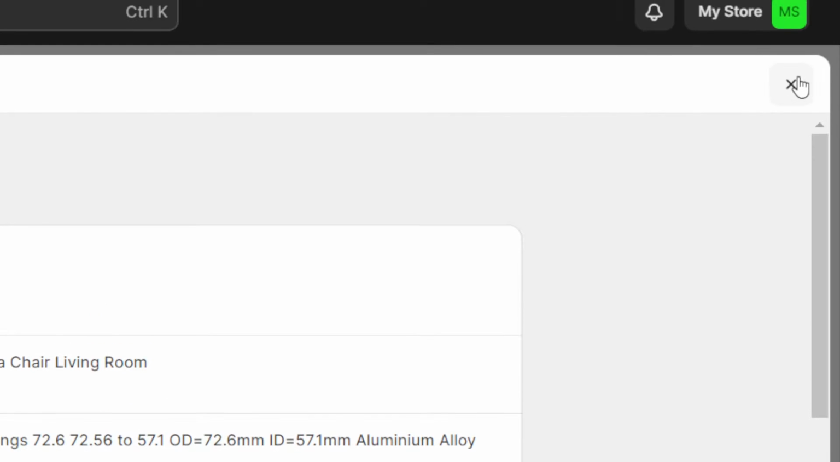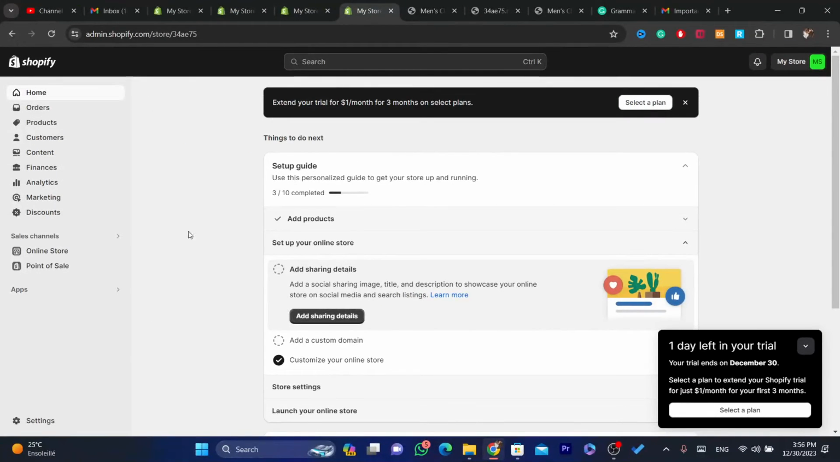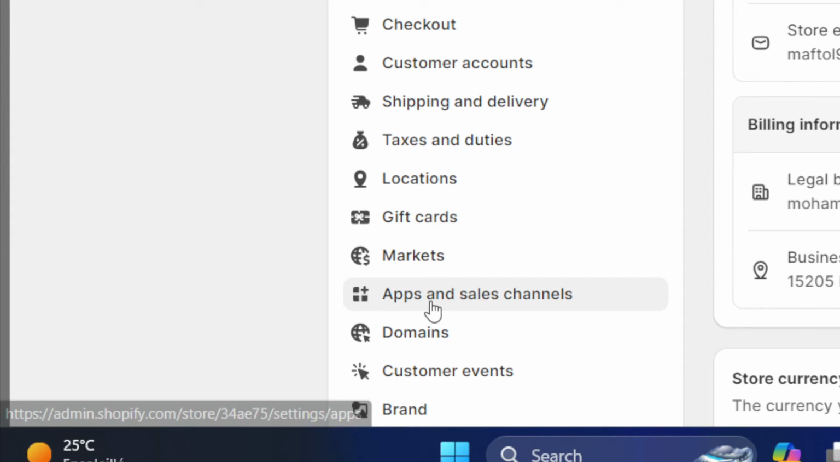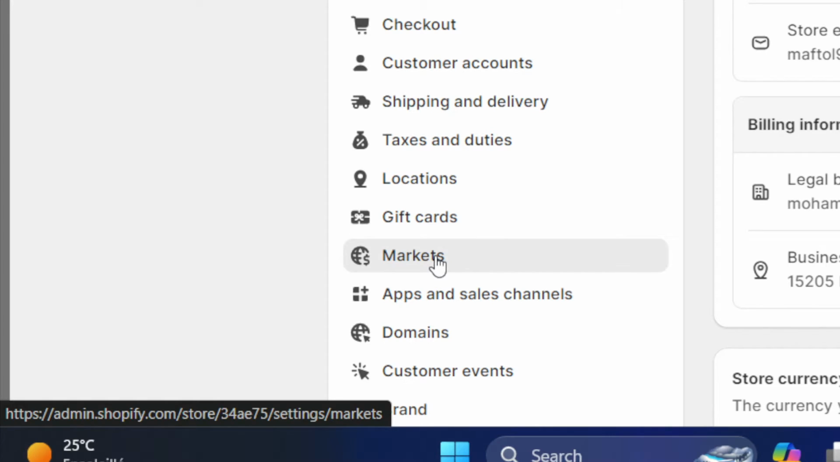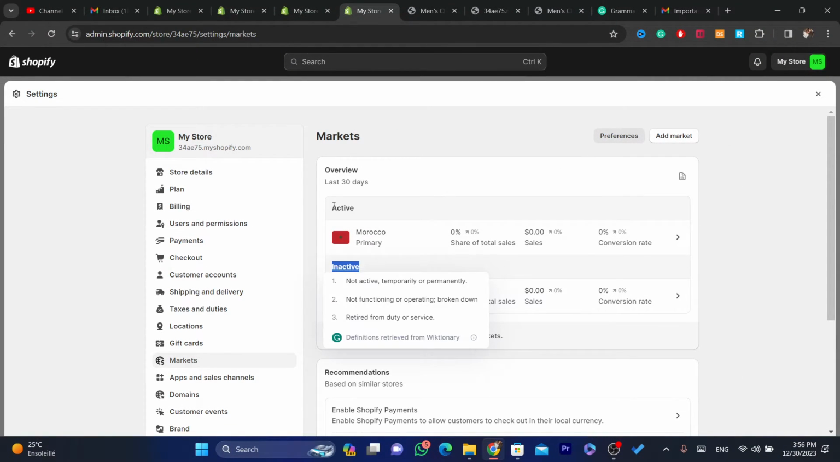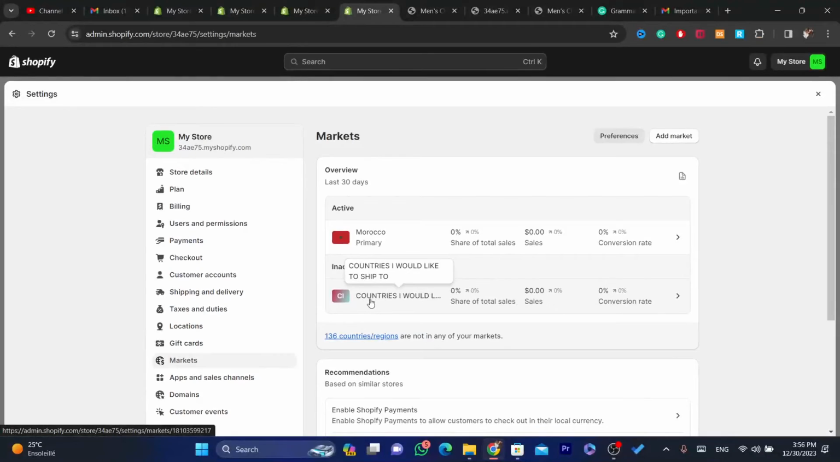Now after, guys, you click done, you want to click on save in the top right. Now to make sure people from these countries will be able to complete the checkout, what you need to do, guys, is you want to click again on settings at the very bottom left, and then you want to click on markets. And as you can see, the country that I live in, it says active, but the countries that I want to ship to, it says here inactive.